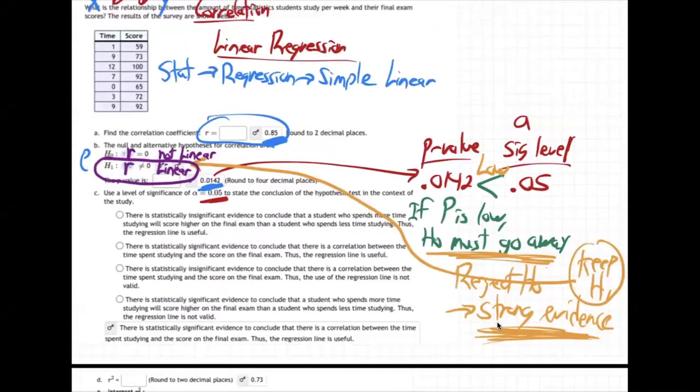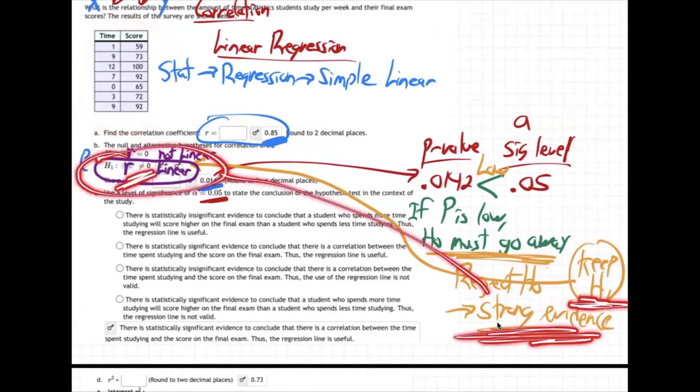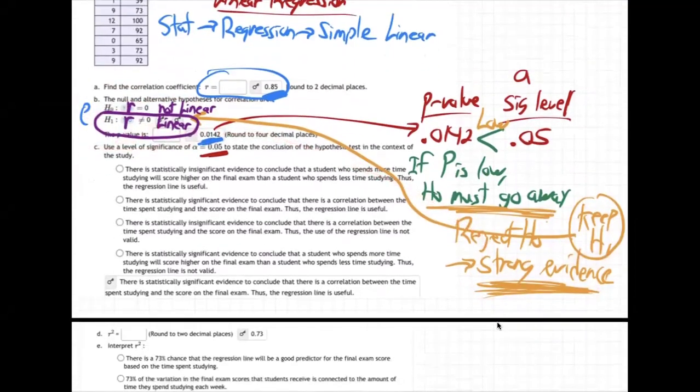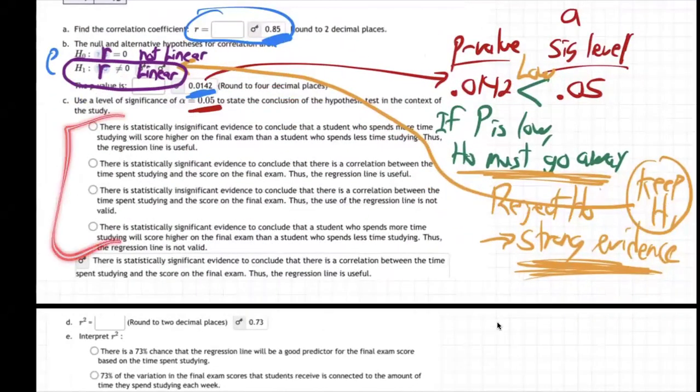When we put this table into StatCrunch, it told us, hey, there's strong evidence. You should keep H1. So we're keeping H1, which says R is not close to 0, which means that R is close to 1 or -1. The dots make a line pretty tight. Strong evidence for a linear equation. Okay, so then which of these 4 is it? Well, you can see the answer right here. I hit the key already.